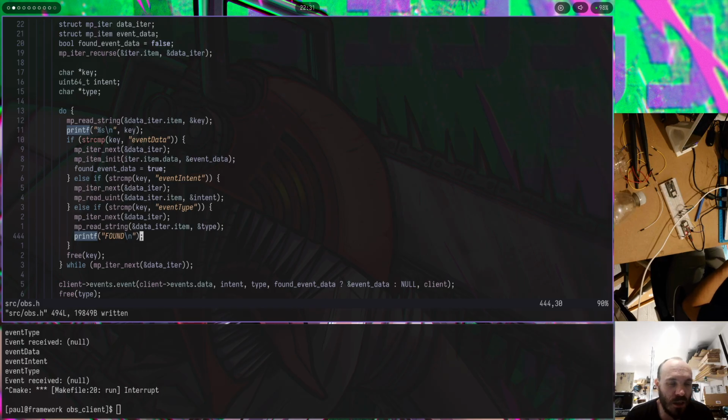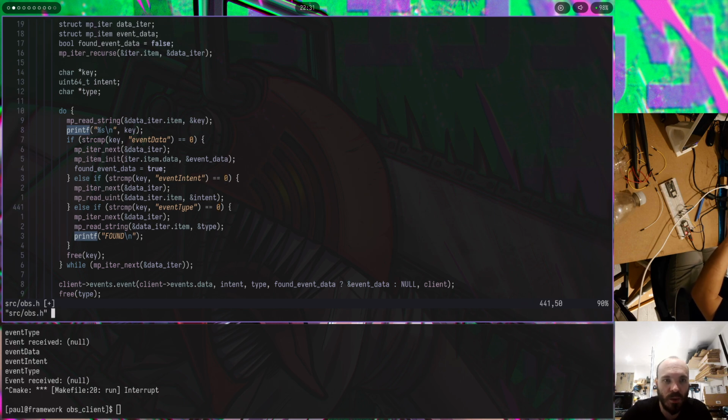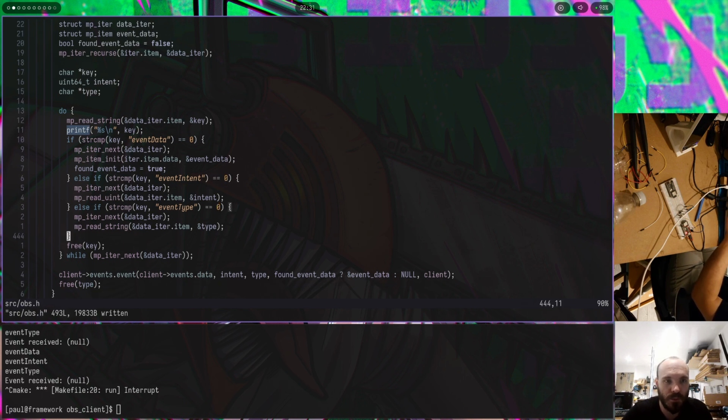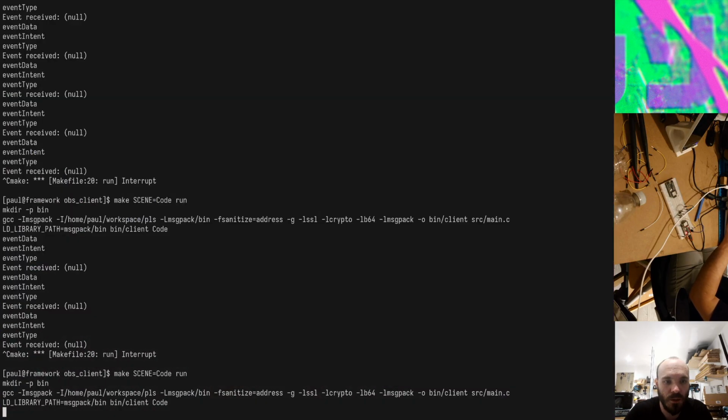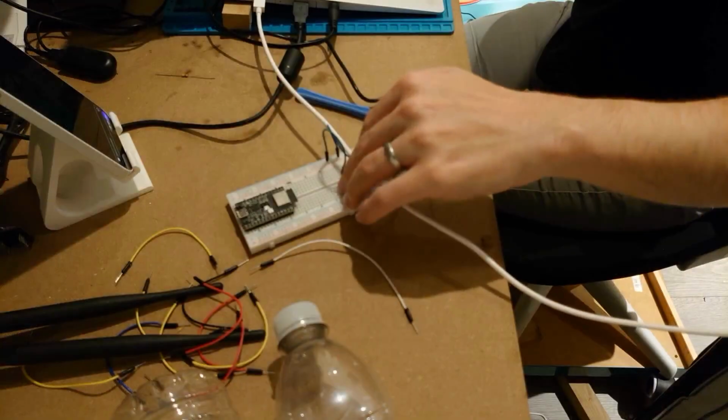I do an strcmp of key, and key is the right value, and then event type. Event type. So why does strcmp not match? It needs to be 0. I always get it wrong with strcmp. Alright, let's get these off. It's a rookie mistake.